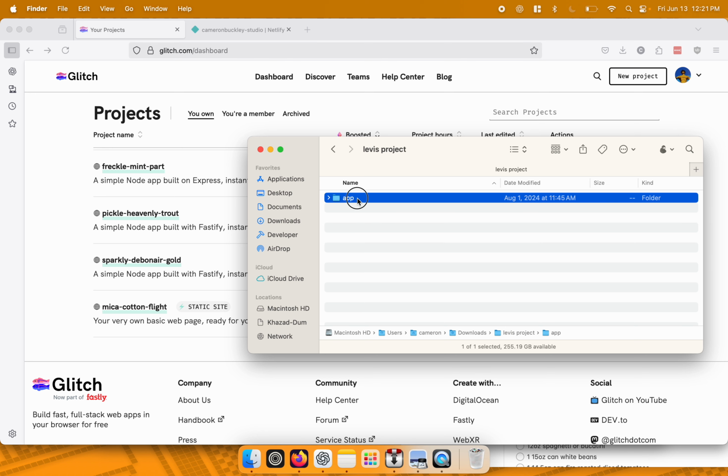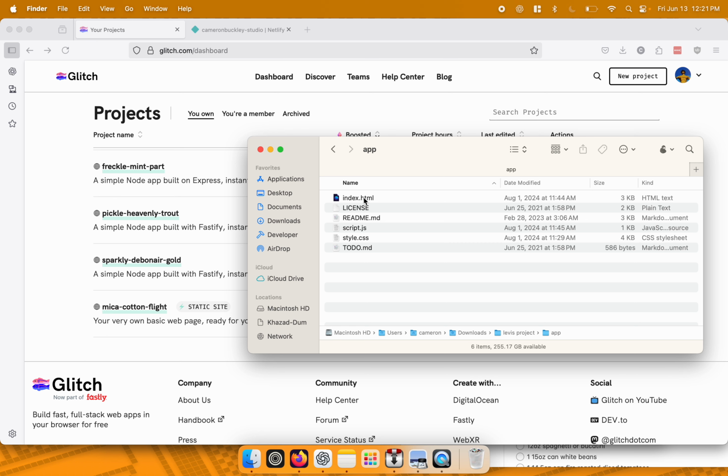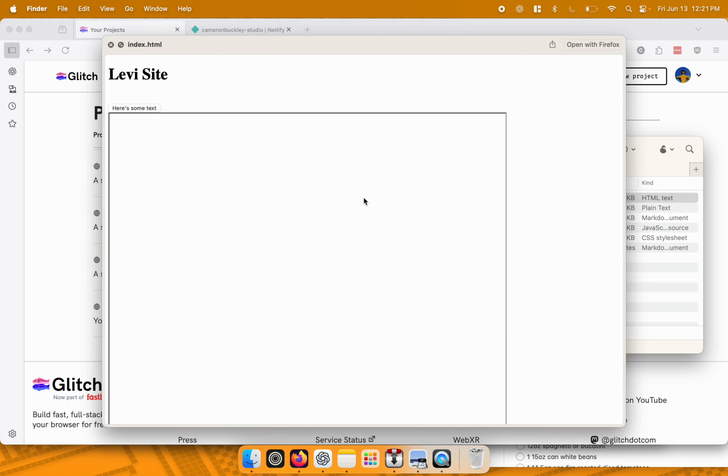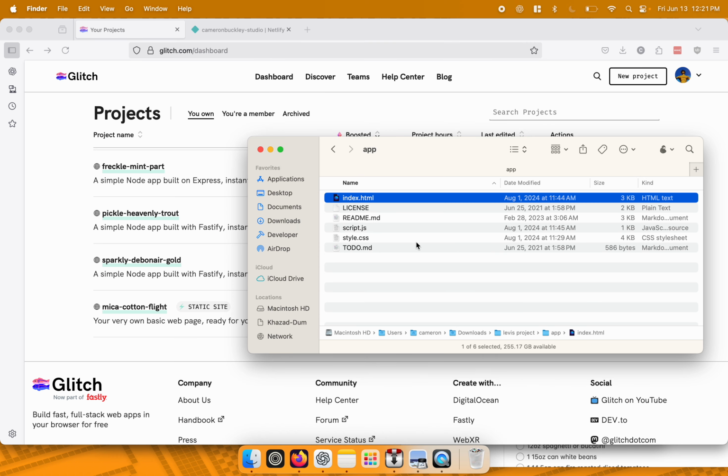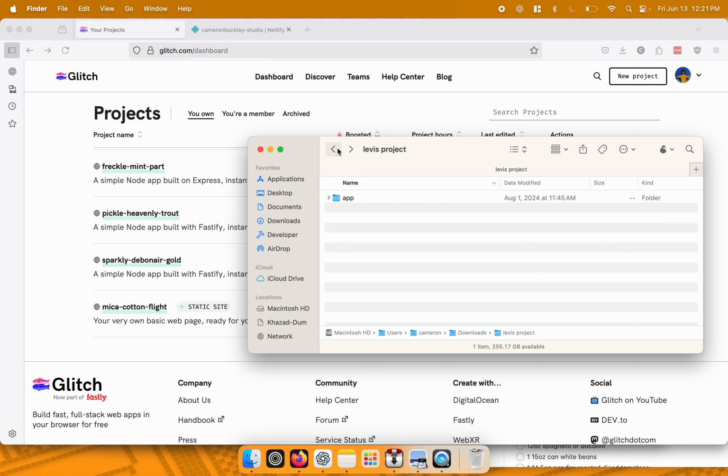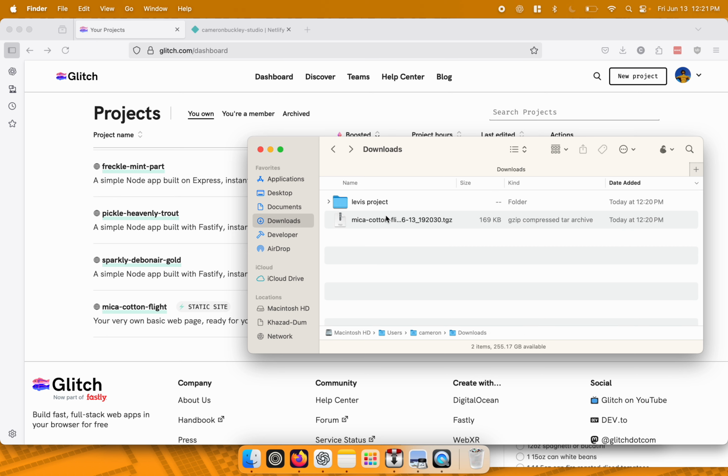And within this app folder that was downloaded, there's a bunch of other files. These will include like your HTML, any of the other stuff that came with your project. Now, if this is a project that you just want to save just to back up, that's all you have to do. And you can just put this on your iCloud or whatever, your Google Drive or something.